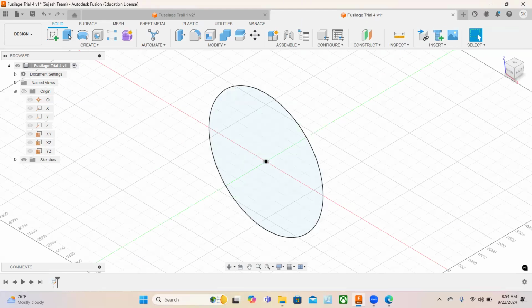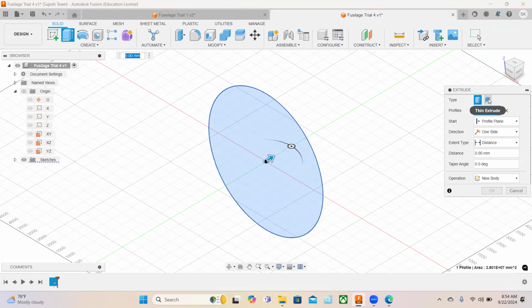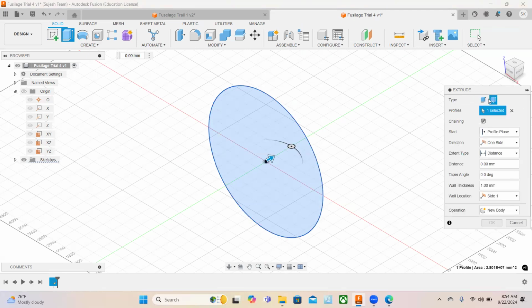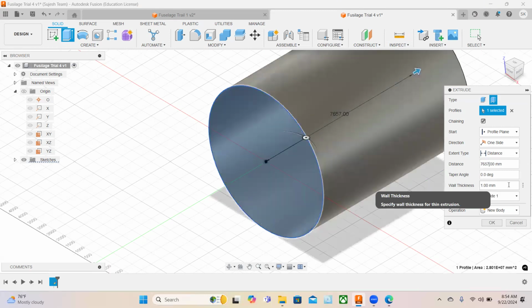Next, click on extrude. Here, click on the second option, thin extrude. Then the wall thickness should be 1 millimeter. The profile gets selected by default because that is the only profile available. And then the distance, that is the length of the fuselage, is 7657. So that distance you have to give as 7657 millimeter.